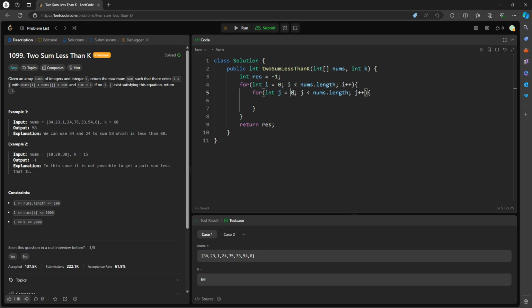So it has to be what? j has to be i plus 1, and then j goes all the way to the end, and i needs to give one space for j, right? So it has to be i plus 1 less than nums.length, and then j will start with i plus 1 and go all the way to the end. Alright, cool. So sum is going to be equal to nums[i] plus nums[j], right?